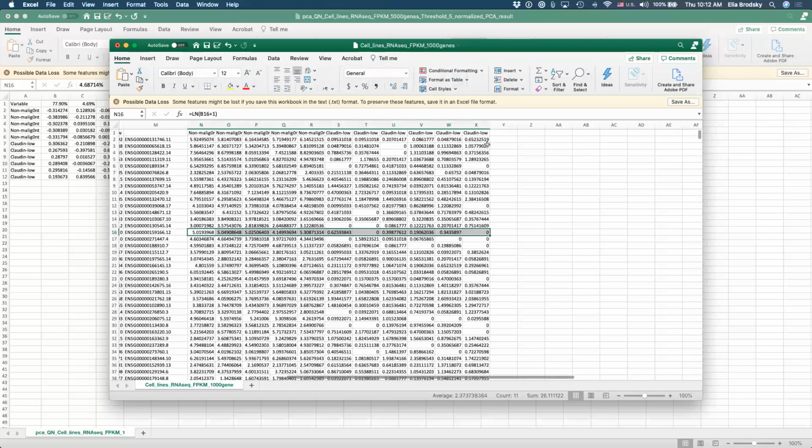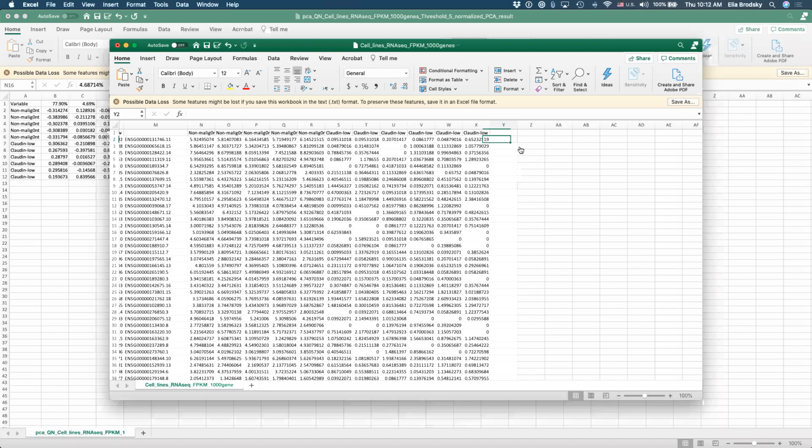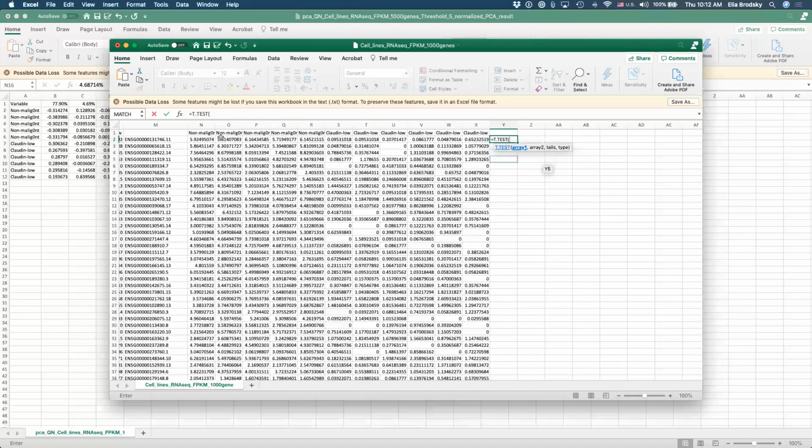So to run a t-test in Excel is also very easy. I can do t.test. And then array means just a collection of numbers. So I can just take this array from non-malignant. That will be my array number 1. And then from cloud and low, that will be array number 2. And here we have different types of distributions. So we have a two-tailed distribution. And here we have equal or unequal variance. And I don't think it is equal. So we're going to have unequal variance.